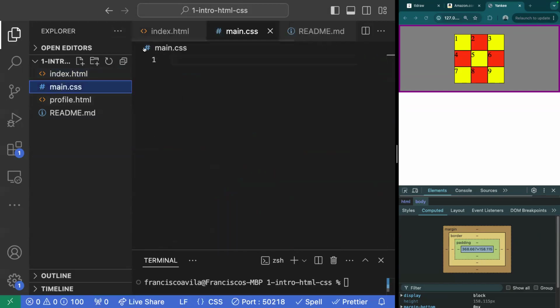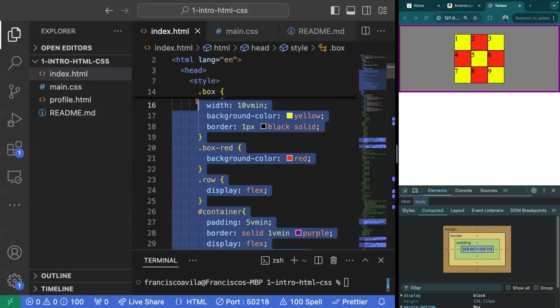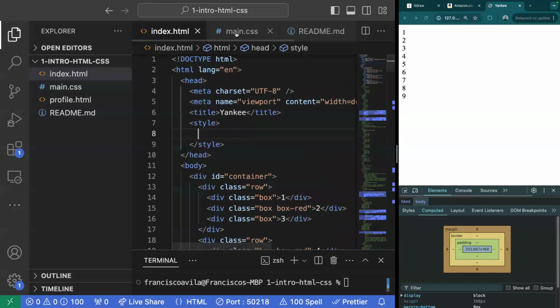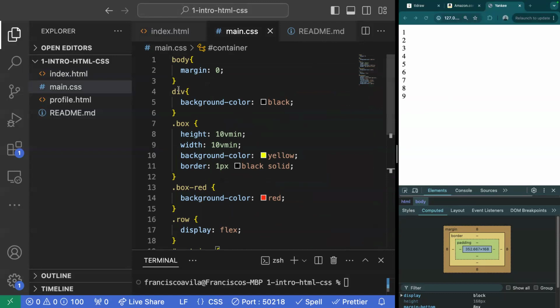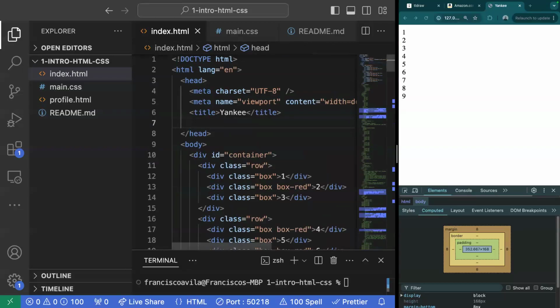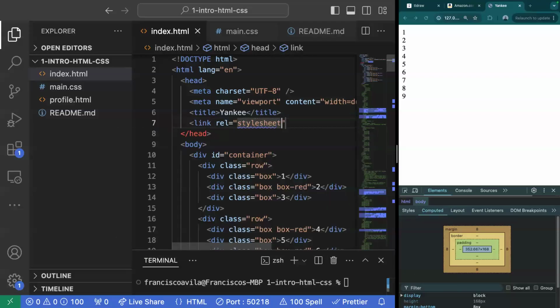Well, that's where main.css comes into play. And main.css is just a place where we can dump all of our styling. So for example, if I were to take this entire style here and I cut it, and I put it here inside of main.css. Well, now all this styling can relate to index.html. But how do I do that? Right? How does it know to connect to one another? Well, that's where the link tag comes in. The link tag can take a relationship of stylesheet, and this is what's telling it, hey, I'm linking you to a stylesheet.